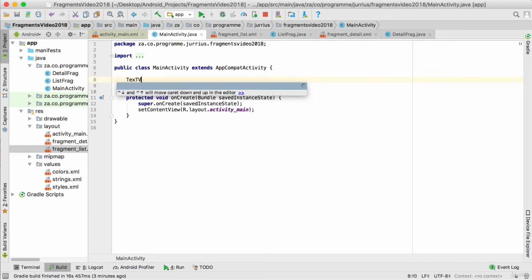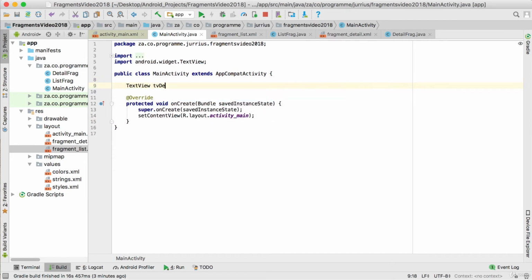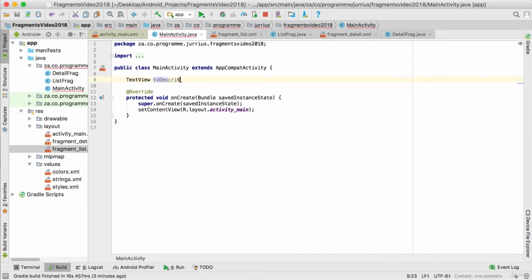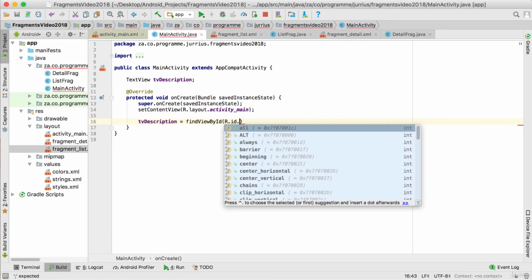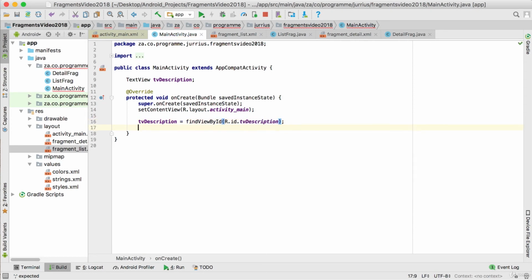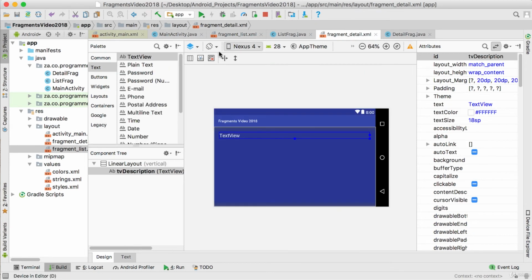So I'm going to say TextView, and we call it TV description. And then if I go down, let's go and set it up quickly. TV description equals find the view by its ID, R.id.tv_description. So we've got a link now to that TV description. Now on the list view, if an item gets clicked, we want to go to the detail fragment and set corresponding text to that one.